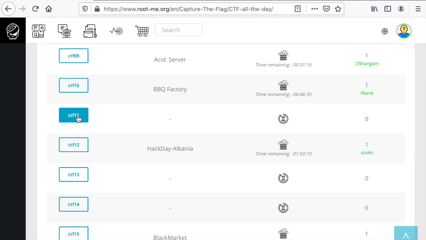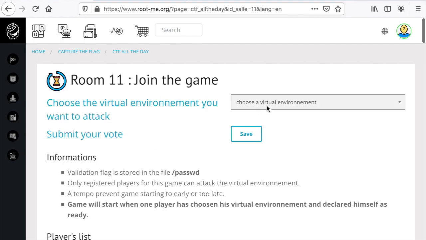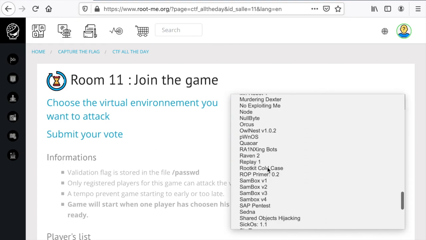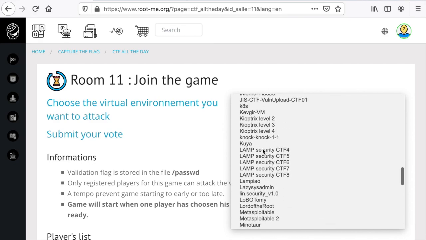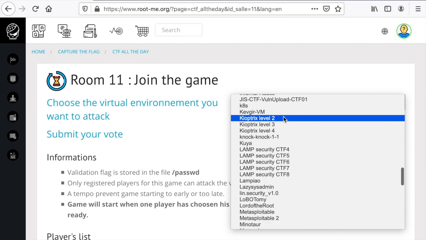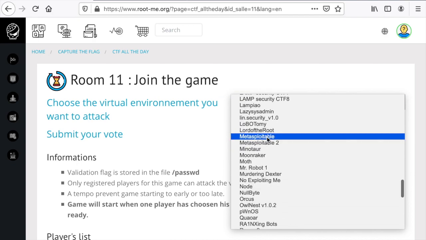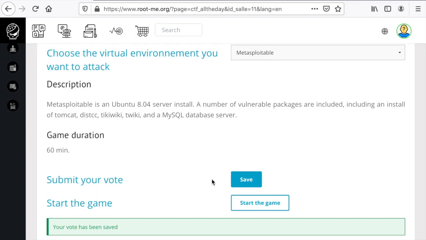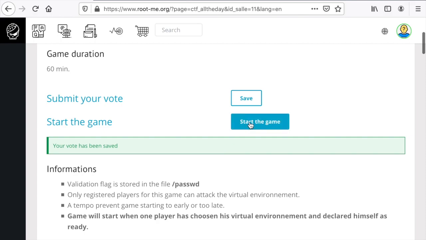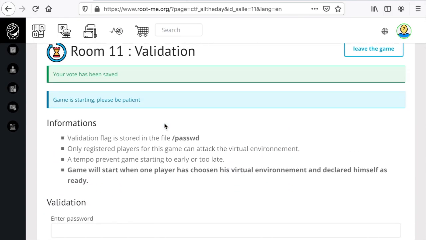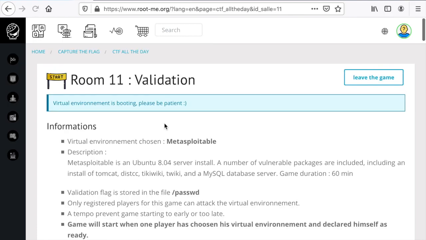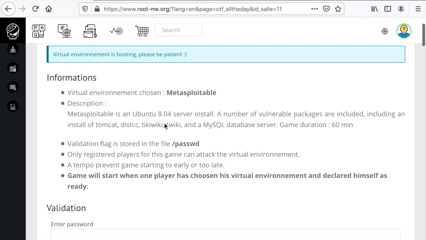Alternatively, I can choose an empty room like this one, and I can choose among a lot of boot-to-root machines to start hacking on. We have some really classic machines that are also available on Vulnhub, like Kioptrix, Metasploitable, Metasploitable 2, etc. Once you choose a machine, you can hit save to vote for that game to start and then start the game. Now, behind the scenes, it's provisioning a new virtual machine that's going to be available for us to hack without having to locally install that machine on our host.